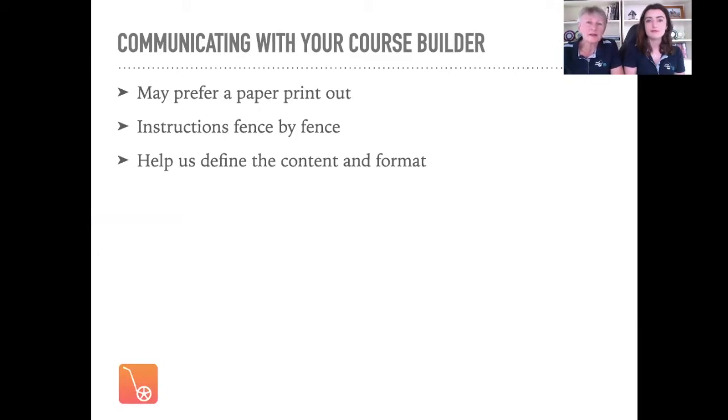Now, finally, there's another area which we want to talk about, in particular, is communicating with your course builder. Now, course builders often like to work with paper because it's easier for them when they're out on course in their machine to have a paper printout that they can refer to and just cross tasks off the list as they do them, or write written notes on them. And they can then get instructions fence by fence. Now, this is already possible, but there are some enhancements we could do to the format and to the information that we give to the course builder. So we'd like to get some feedback on that.